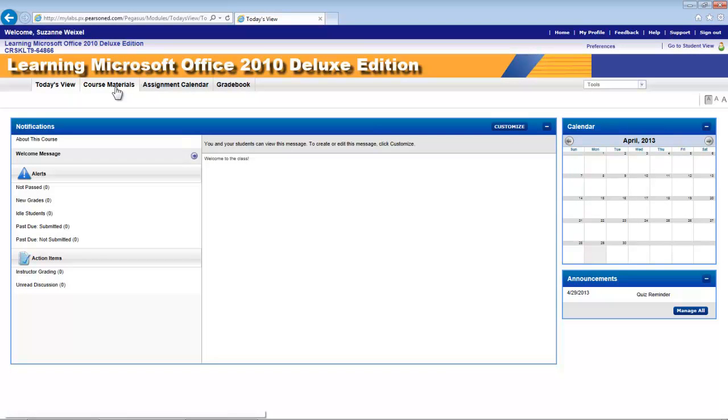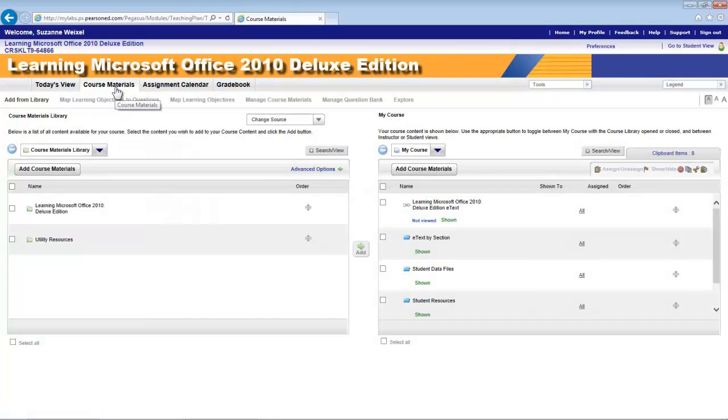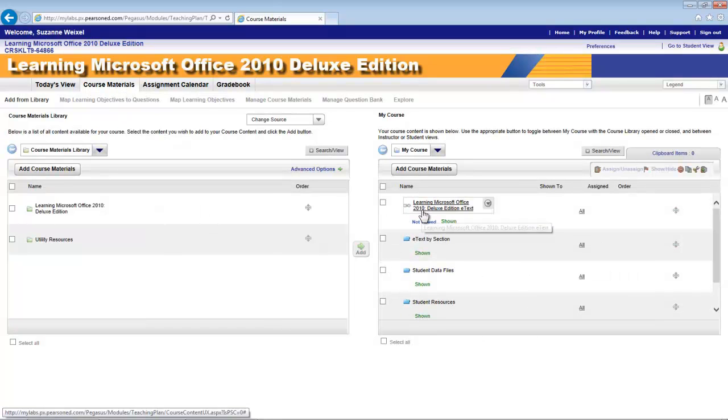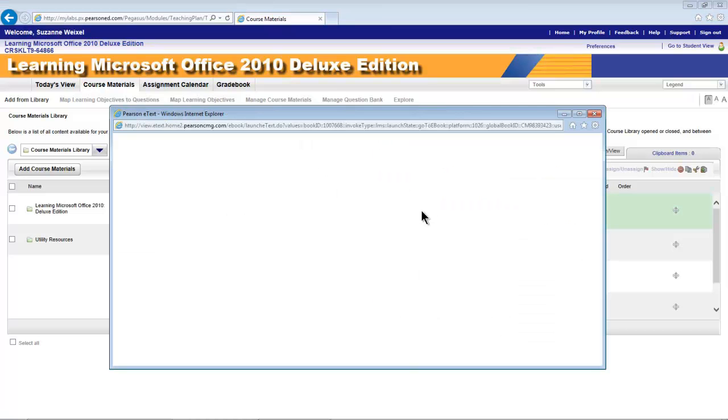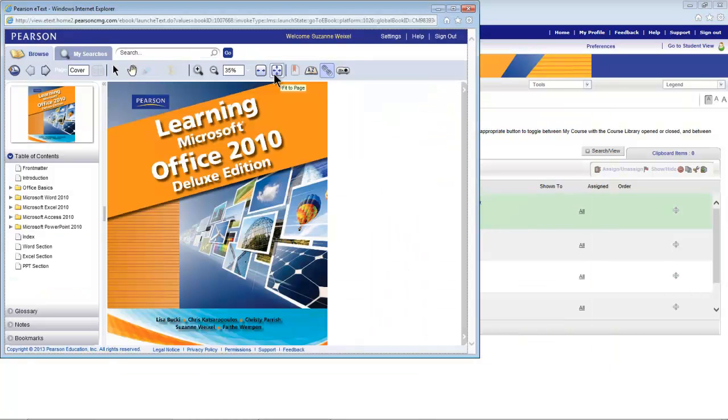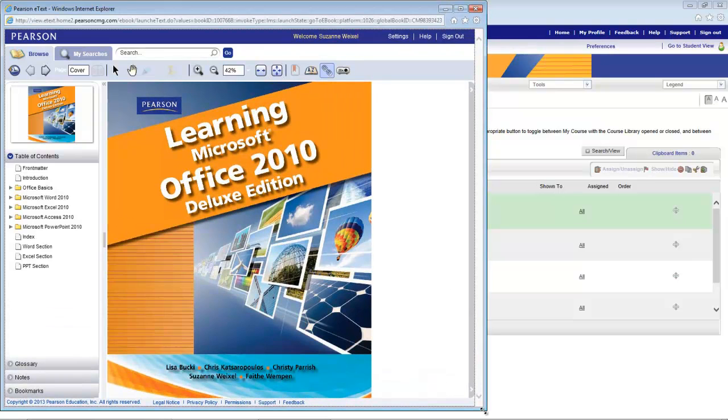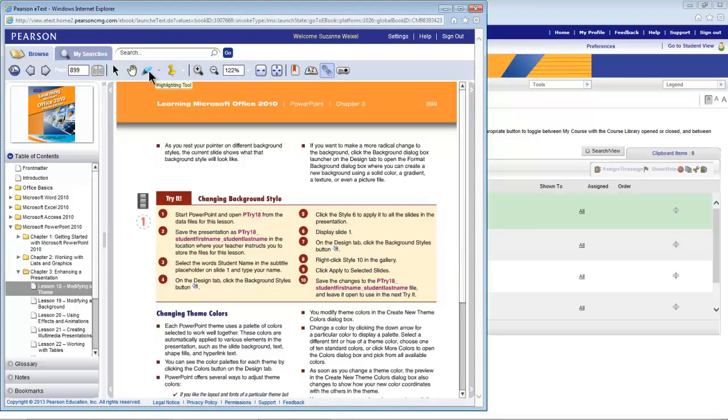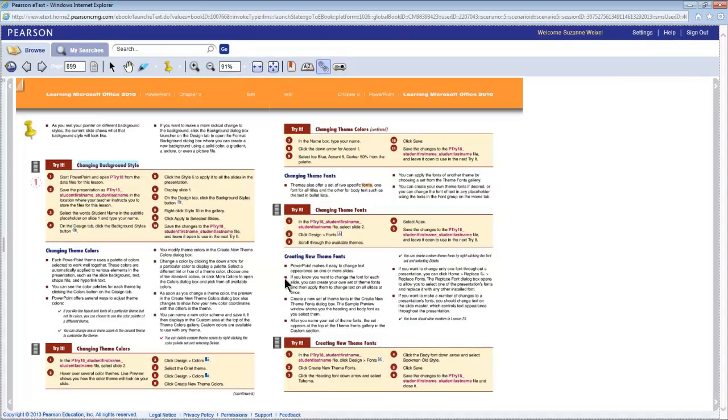Using the eText. The primary component of the Learning Microsoft Office 2010 e-course is the eText. Let's take a look. To access the eText, click Course Materials. Then on the right side of the screen, click Learning Microsoft Office 2010 Deluxe Edition eText. The eText is exactly the same as the printed student edition. Plus it includes tools for highlighting, bookmarking, and inserting notes.